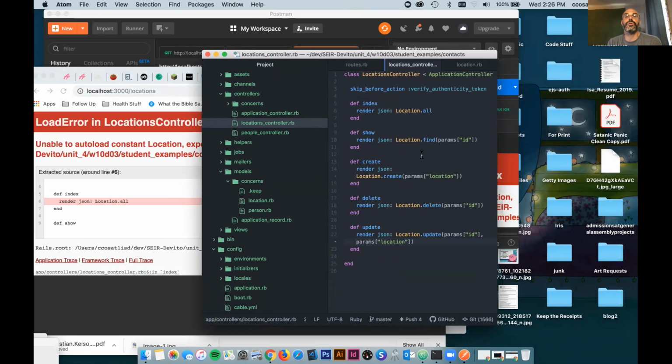Here's your controller, locations controller. You have the index, you have all. Unable to autoload constant location. I'm going to assume, can we test this? Just for testing purposes, you see on line 6 where you're returning JSON location all? Just get rid of location all and put in an object there and just say like welcome.